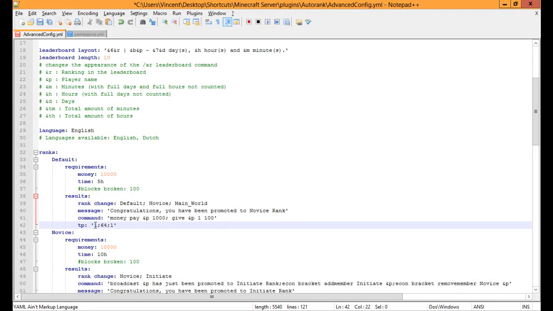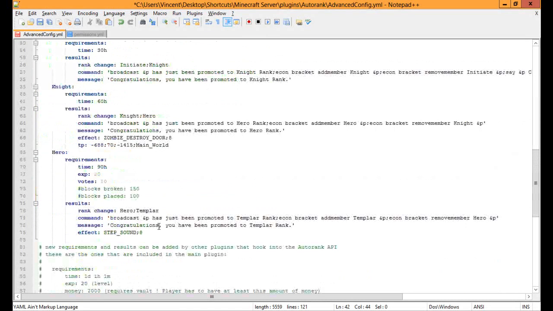164, so 1 as an X coordinate and 64 as Y, because if you try to put 1 there, the player will most likely suffocate. And then Z as 1 as well, then the world name, which will be main world, then the yaw, which is double, and the pitch is also double. So now the player will be teleported to this location with this yaw and this pitch. And that's, yeah, well, that's a cool feature.